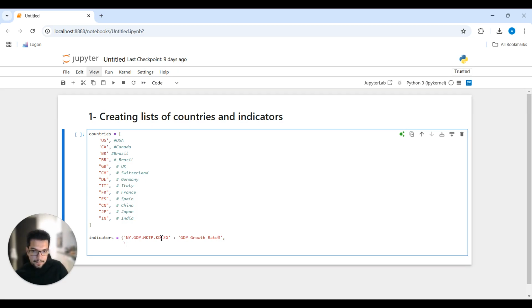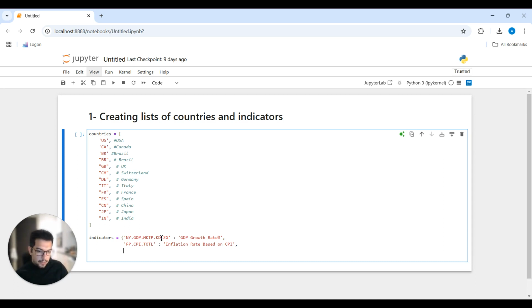So again, we have the API code. And lastly, we need to include the unemployment rate. So again, we have the API code.